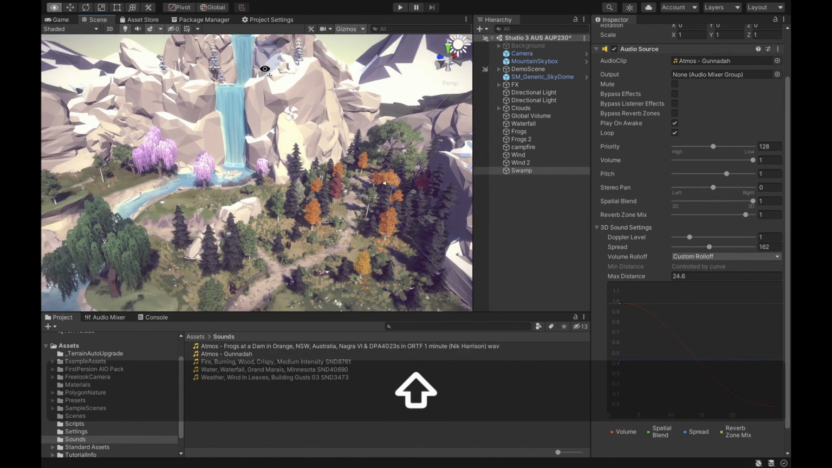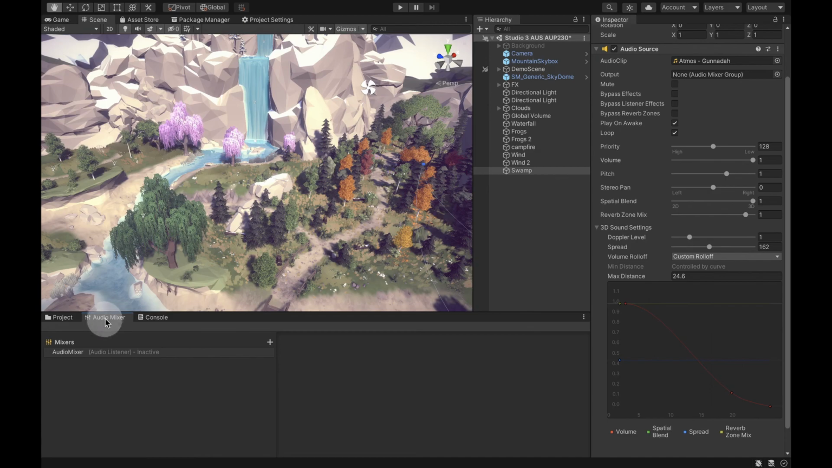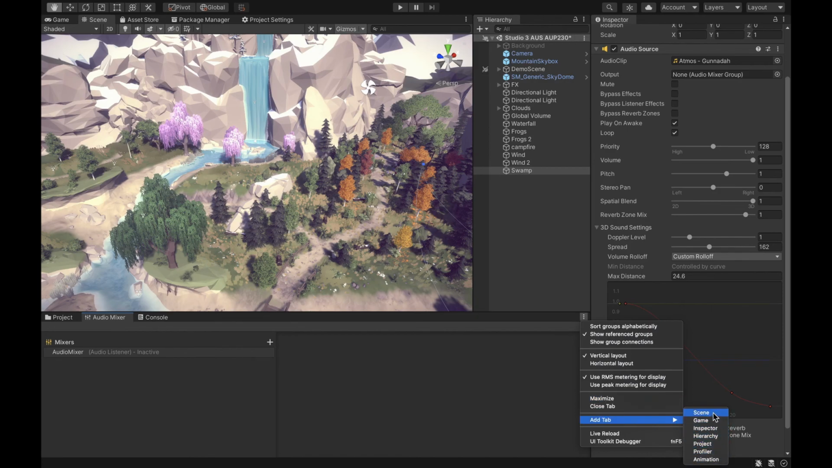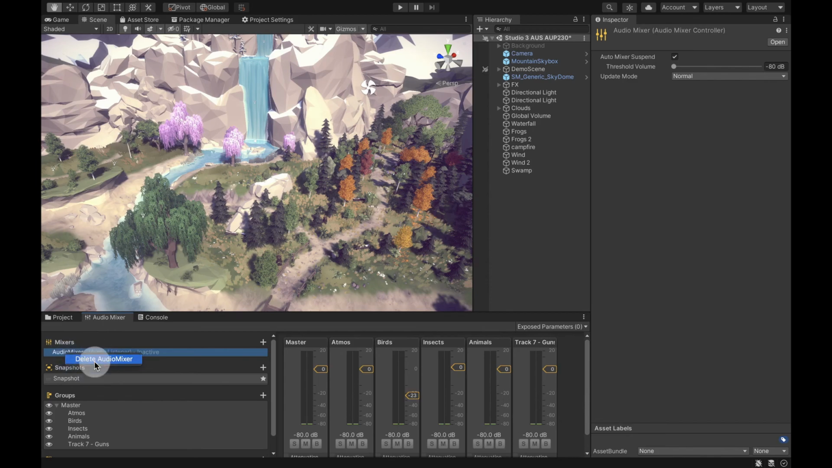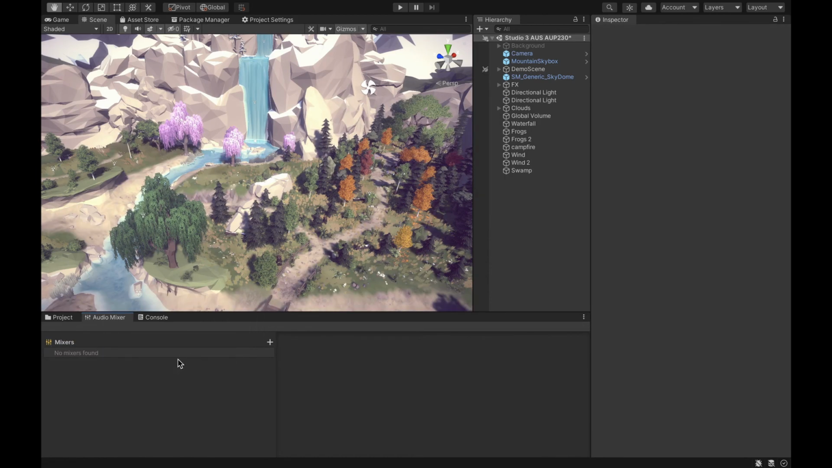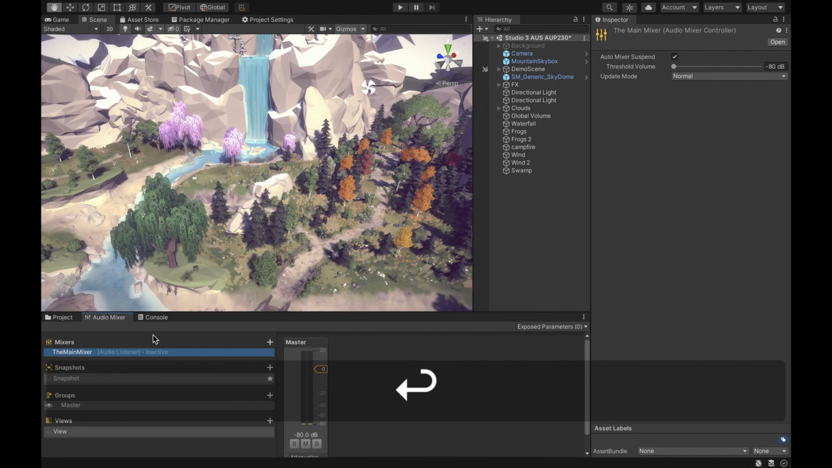To do that, we'll use the audio mixer, and we can simply find it here on this tab. If you don't see this, you can click this add tab and you will find that the audio mixer will show up in here. That's how you add that tab. Alrighty, so I'm going to delete the old audio mixer so we can start from where you would typically see this. So let's create an audio mixer. Let's call this just the main mixer, because we're only going to need one.